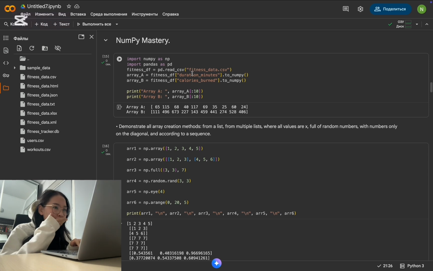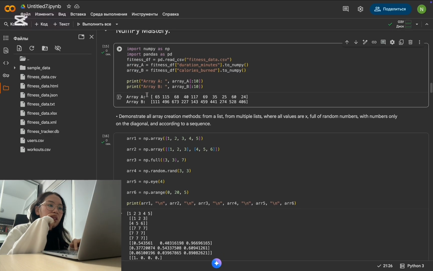Here, I'm reading just the CSV file that I created already, and I'm getting array A and array B. In array A, I have duration minutes of every workout, and in array B, I have calories burnt in every workout. As you can see, I printed the first 10 items of every array.